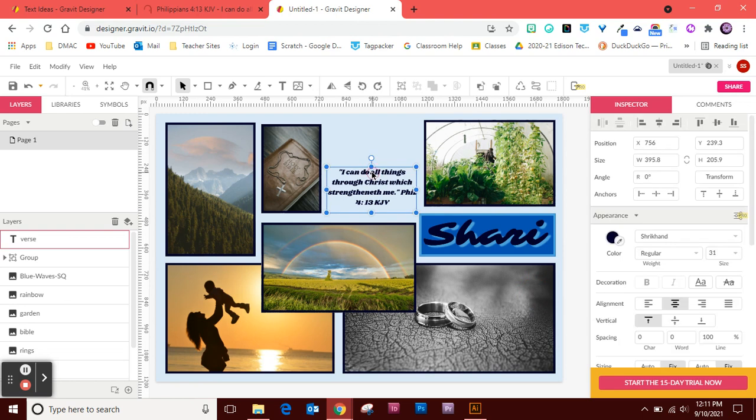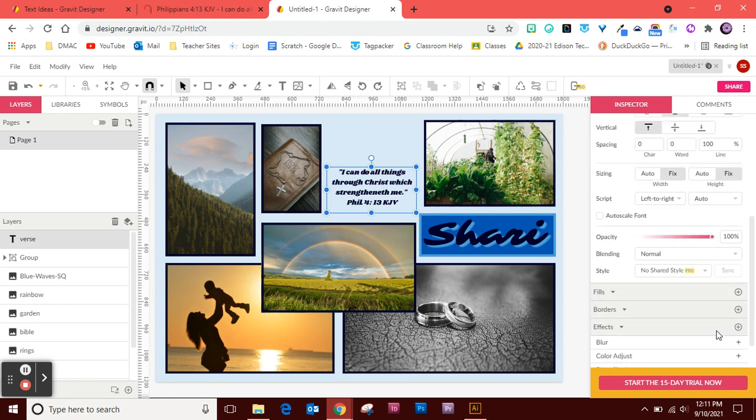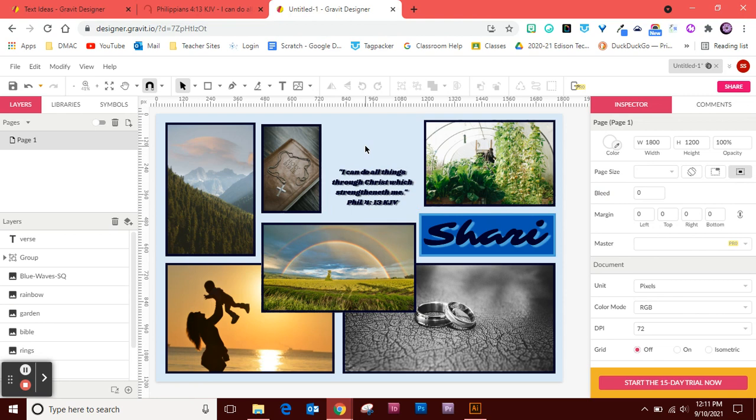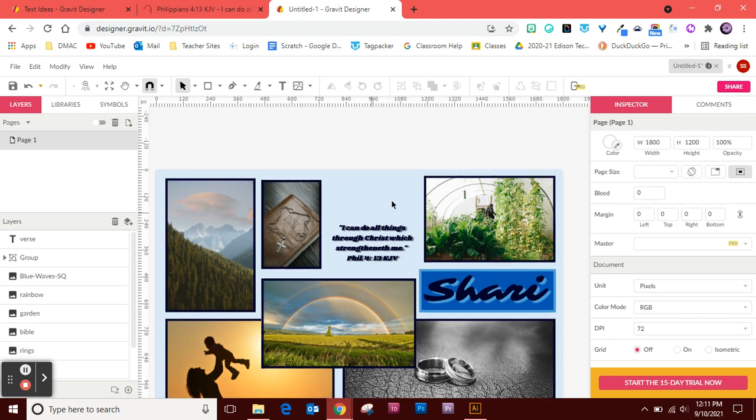Okay, I'm going to mess with this text a little bit. And I kind of want a shadow on my text also. So with my text box chosen, I'll come on over to drop shadow, and I'm going to add a drop shadow to this as well. That's looking pretty nice.